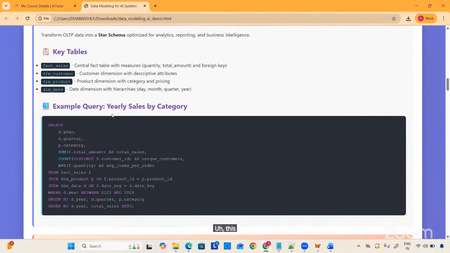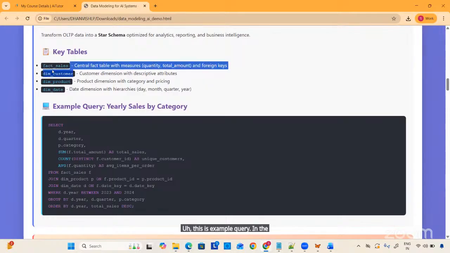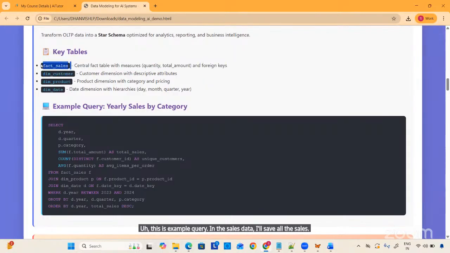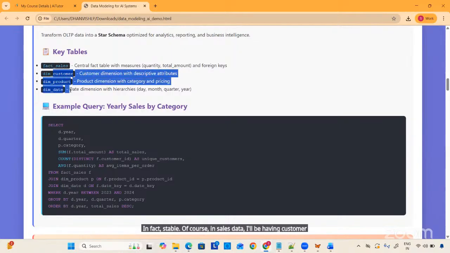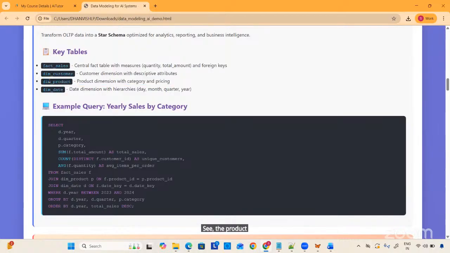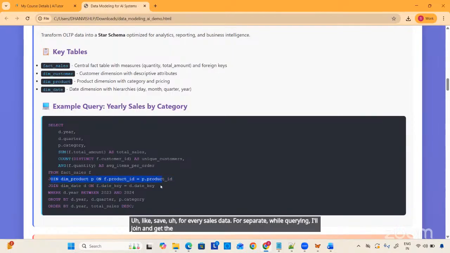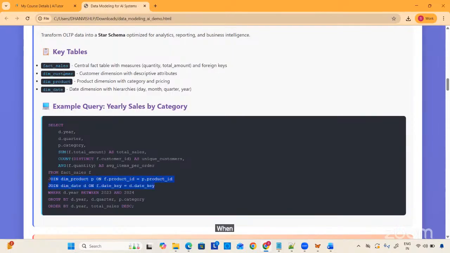this is an example query. In the sales data, I'll save all the sales in the fact sales table. Of course, in sales data, I'll be having customer data, product data, date data. I'll separate the dimensions. When I want to query, I'll query like this. See the product details every time. I need not save them for every sales record. If I separate, while querying, I'll join and get the data whenever needed.